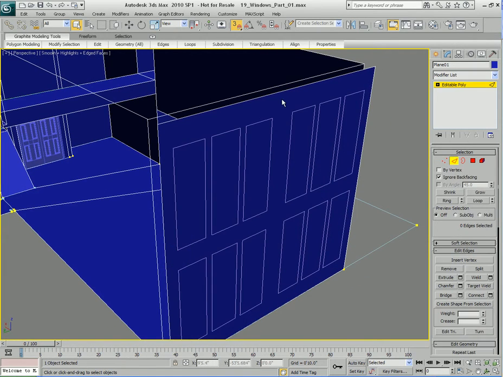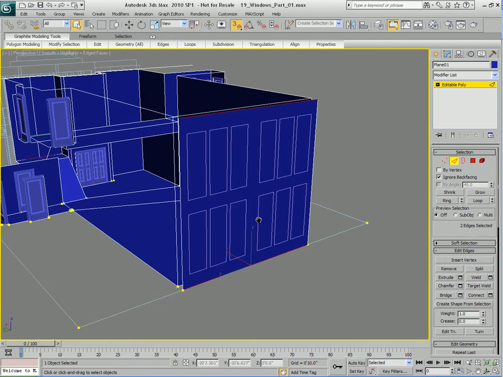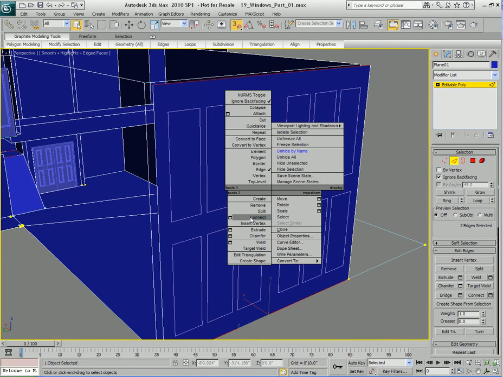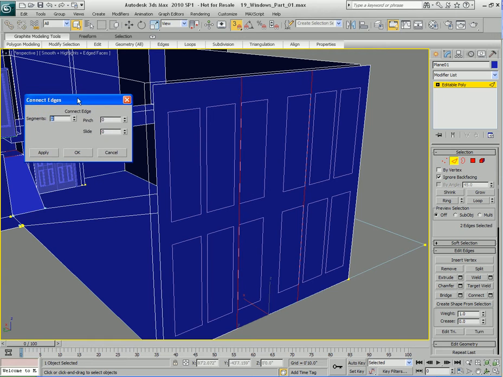I'm going to go to edge mode, and select the top edge and the bottom edge. And I'm going to right click, go to the quad menu, go to the connect tool, but let's go to the options. So how many segments do I need for this wall to make these windows? Well, I need a segment for each one of the lines that these windows have going up and down, or vertically. Here's 1, 2, 3, 4, 5, 6. I have 6 window panels from the left to the right.